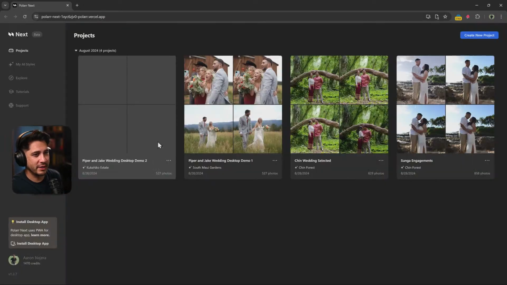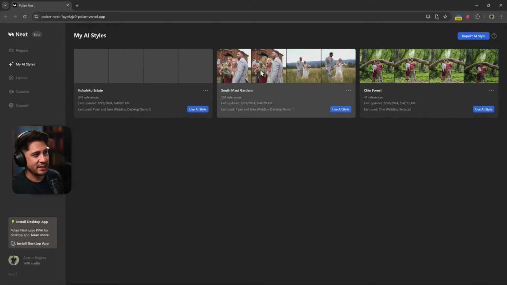You have the ability to go and just see exactly what your styles look like on your images. If you want to use that AI style for another project, you have the ability to do that. But we wanted to bring your AI styles to the forefront on your home screen so that your styles aren't hidden away.